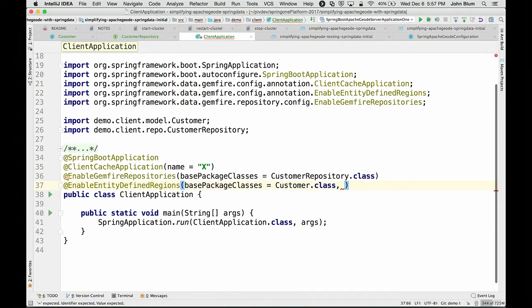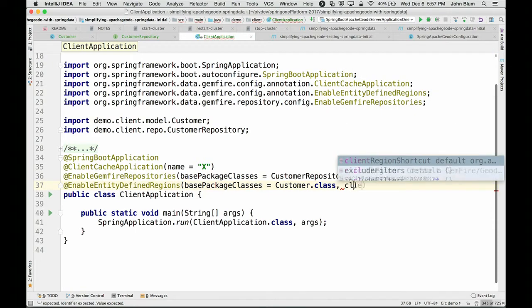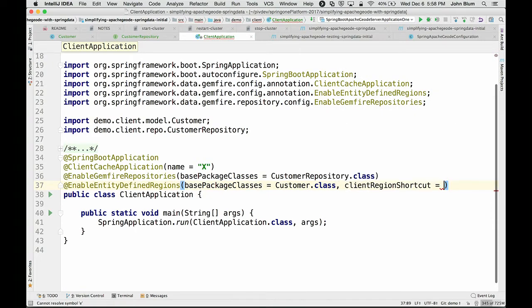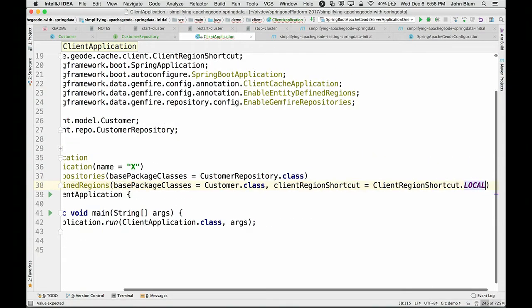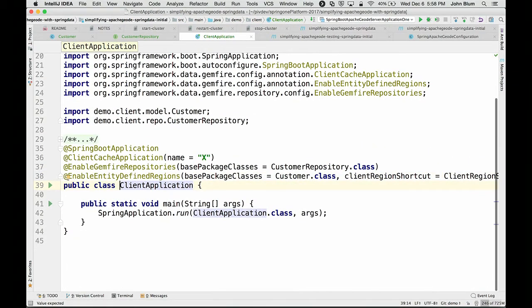But if I want to just do things locally, there's shortcuts where you can say, I just want to set this to a client region shortcut of local. Now I just have myself a local region, and it doesn't expect to send anything to the server.